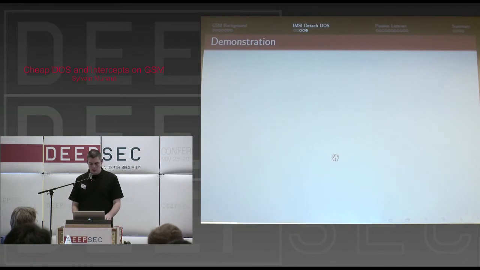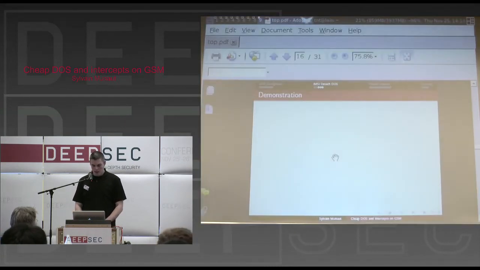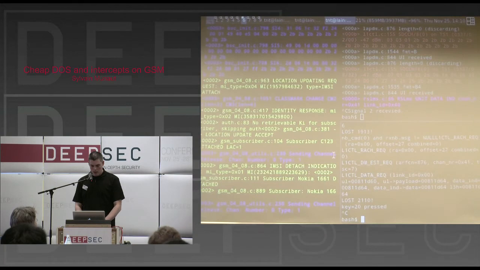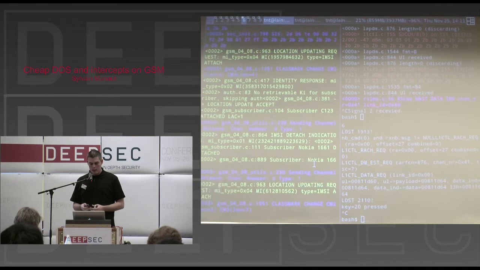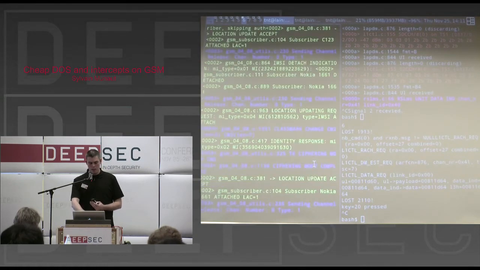So what exactly does it do? I'm going to get out of this. Actually, I have a BTS here. I have a test GSM network running where I have connected several phones. So if I power on this phone, he powers on. Okay, you see that he registered on the network.